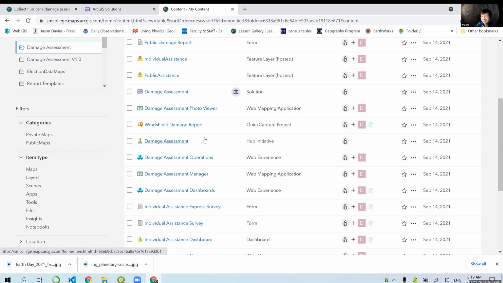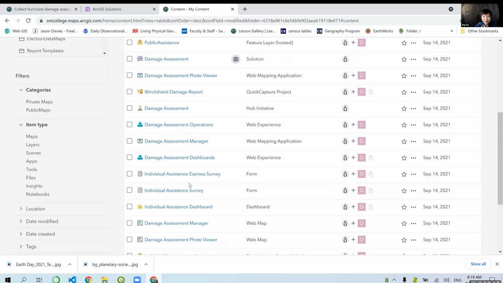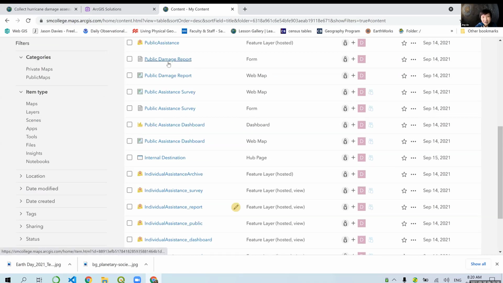To put it in a simple way, this solution has two functions. One is to share the data with your audience, and the other, obviously, is to collect the data. That is why you have those forms, which are surveys. So you can see here you have this public damage report, right? You have the second one, public assistance report.